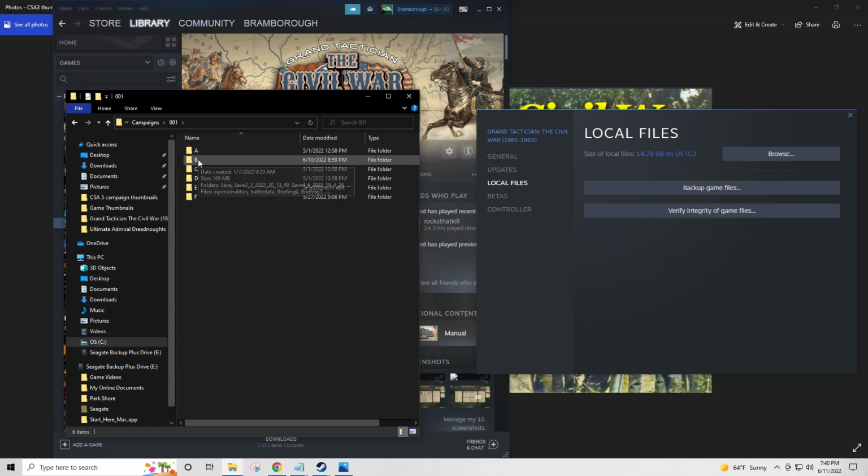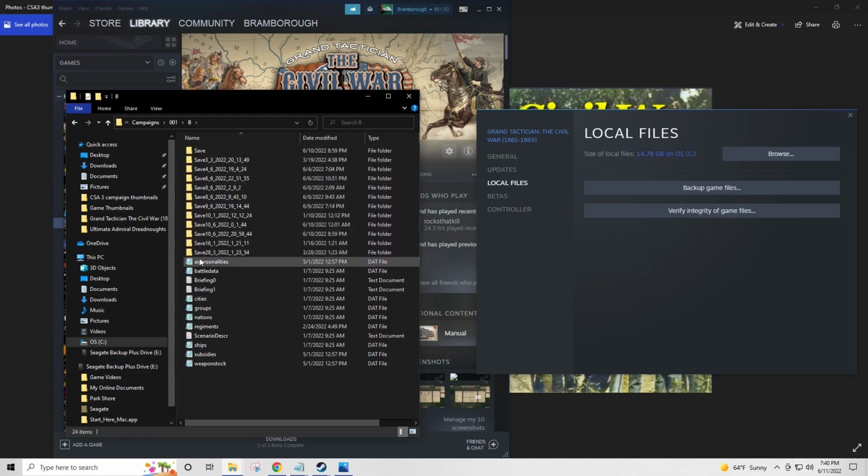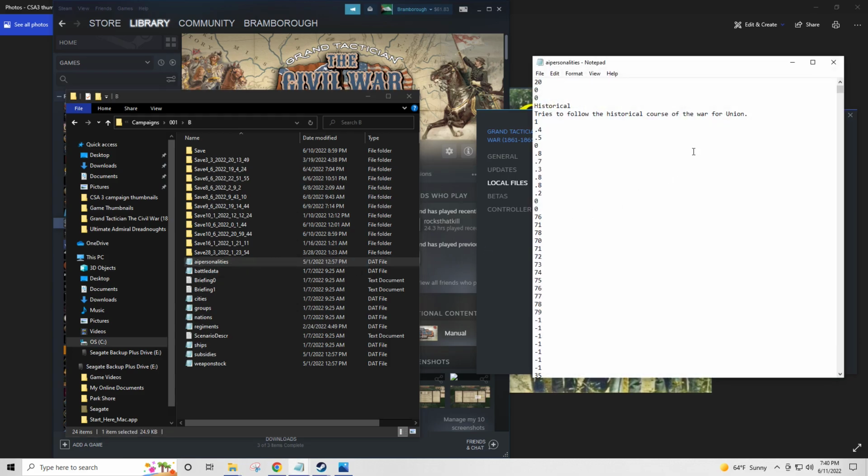Open one of these up. And here you go, AI personalities. Right here at the top you see historical. Tries to follow the historical course of the war for Union. And then you scroll down, there's just a bunch of numbers. I assume these are various values that plug into the game to drive those behaviors, things like policy selections and weighting, recruitment, all those sorts of things. There's quite a bit. I don't know what all these mean.